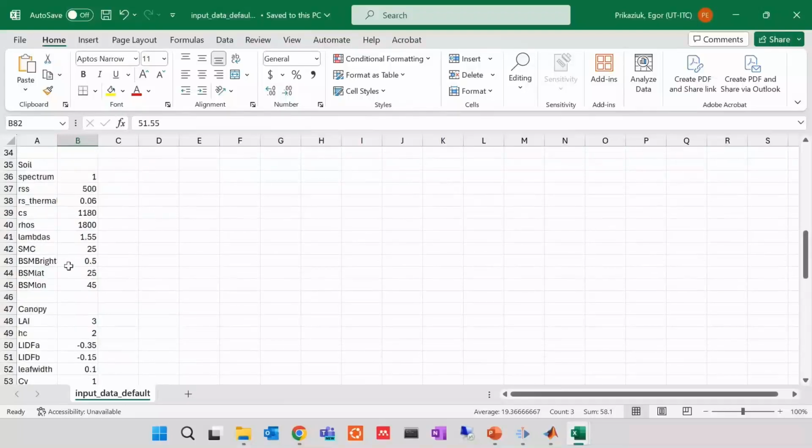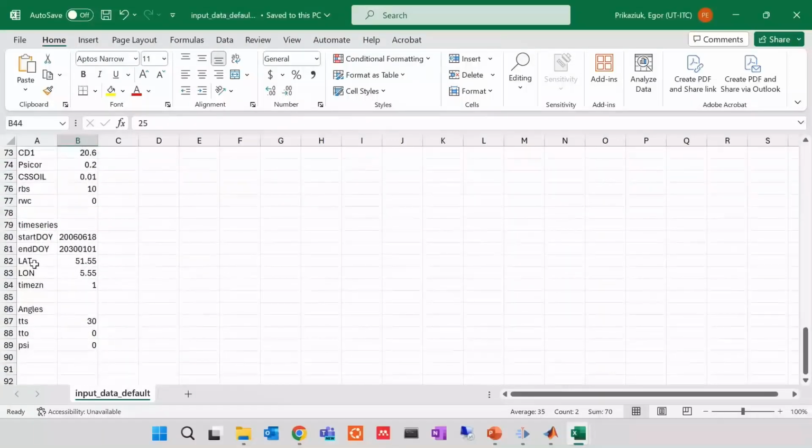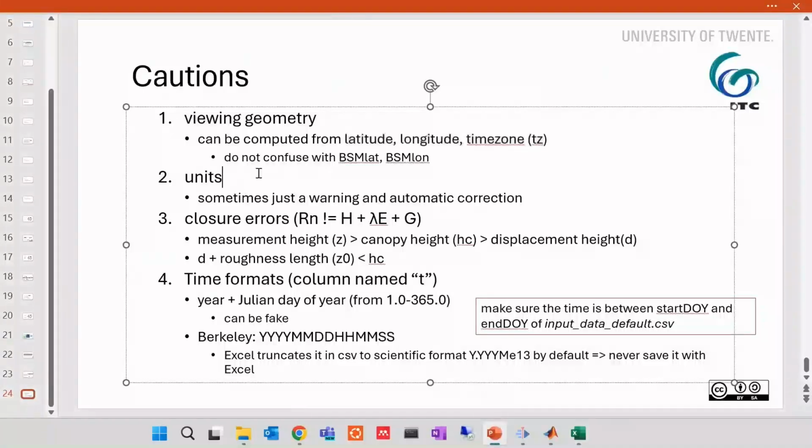Also, another caution, a very important one. There are, maybe by mistake, parameters that we call latitude and longitude, but they have nothing to do with geographic coordinates. These are shape parameters of the brightness-shape-moisture model for soil reflectance, which we are probably going to touch on in later videos. So don't change these values; change the true geographic latitude and longitude that are specified here.